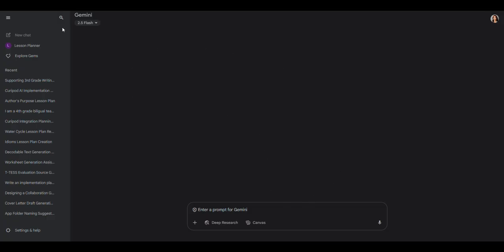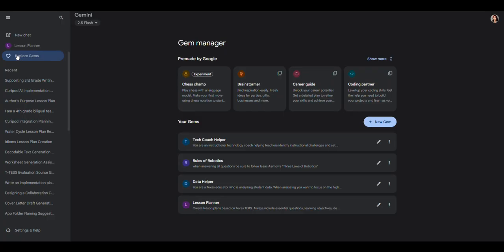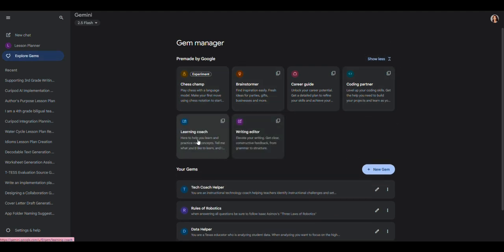So what is a gem? If you go over to the left-hand side of Gemini and you click Explore Gems, gems are like pre-made chatbots to do specific things. If you look here, there's already some that are made, such as a learning coach, a writing editor, chess champ, brainstormer. All of these are already pre-made.